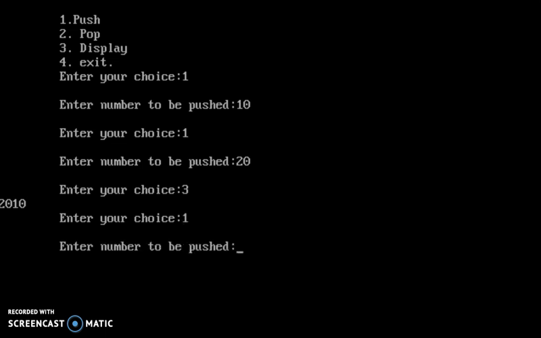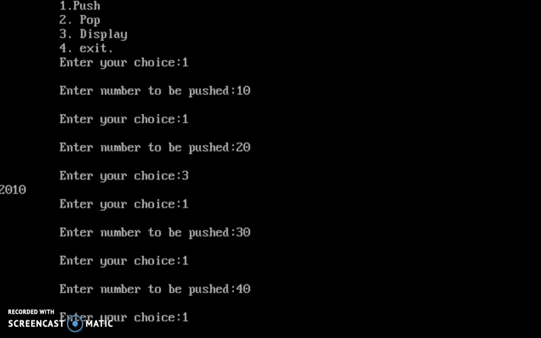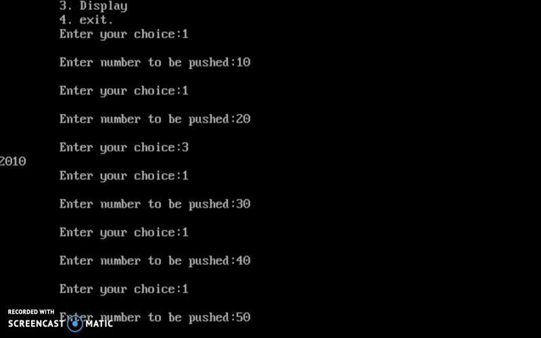Again, try to insert. Option number 1. Number 30 is inserted. Option number 1. 40 is inserted. Again, try to insert one more element. And 50. So 50 is also inserted. Again, try to push the element. Now we inserted 5 elements into the stack. And our stack size was 5 only. I cannot insert the next element into the stack.